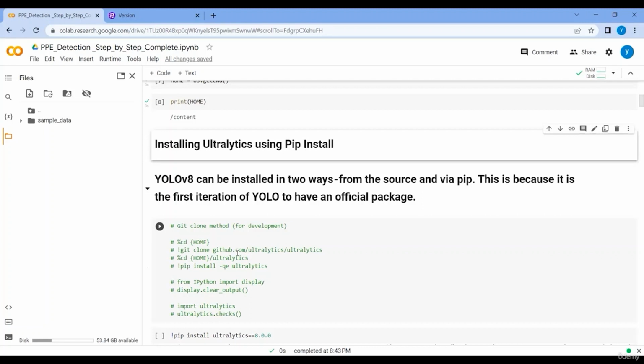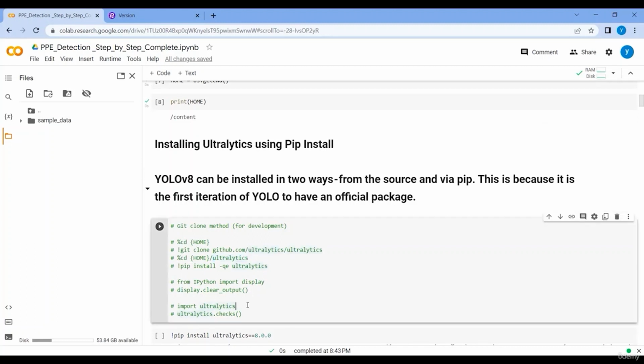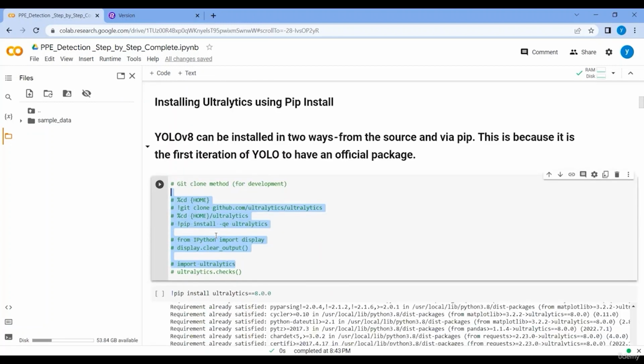Another way you can implement YOLOv8 is to clone the GitHub repo of Ultralytics YOLOv8. If you want to implement it by cloning the GitHub repo, you can also do this. Here is the code written to clone the GitHub repo. But I will follow the easy way, which is to install Ultralytics. We usually clone the GitHub repo in cases where we need to make some changes in the code.